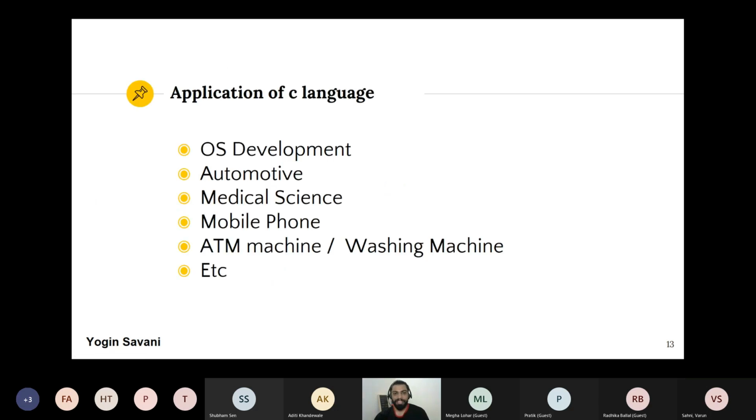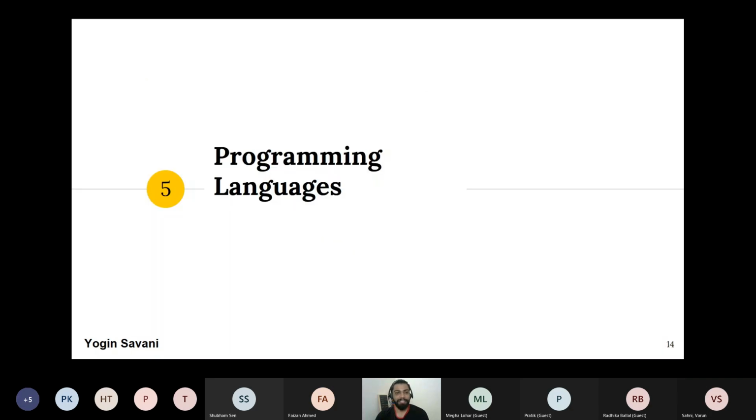Next is the application of C language. The main purpose is OS development. Then we currently use it in real time in the automotive industry and in medical science. Each and every medical device is an embedded device, and all of that is developed only in C language. 99% of automotive and medical science uses C language. Then mobile phones: our phone OS is also written in C language. Then ATM machines, washing machines, everything is written in C language. Because of this reason we all learn C language.